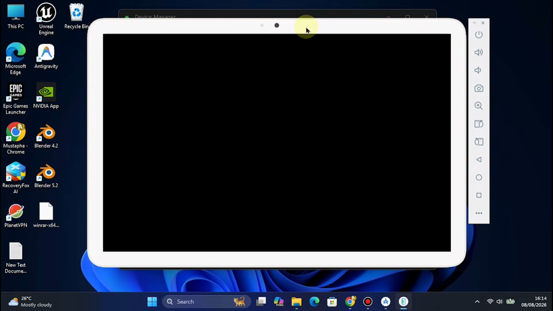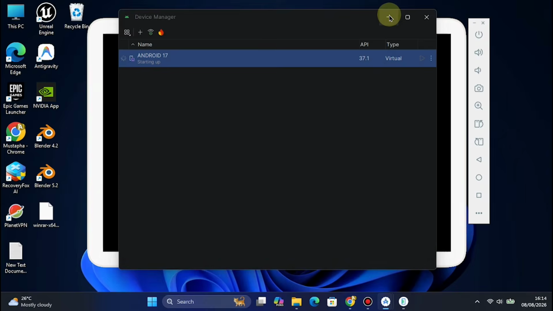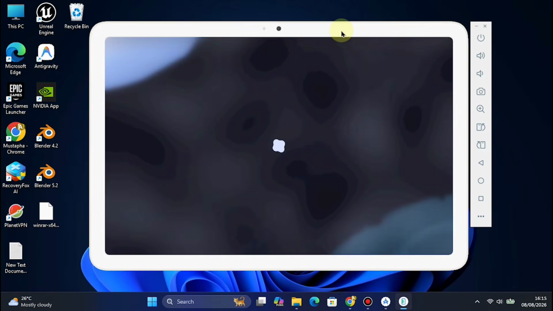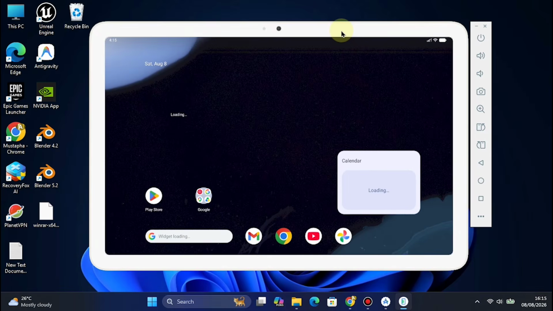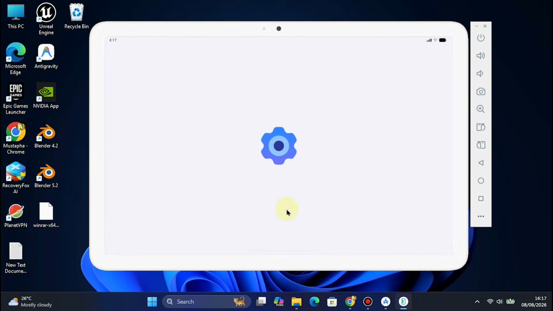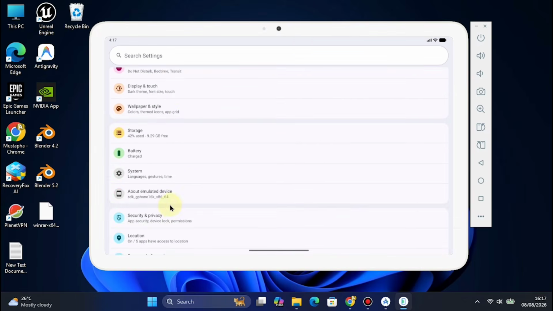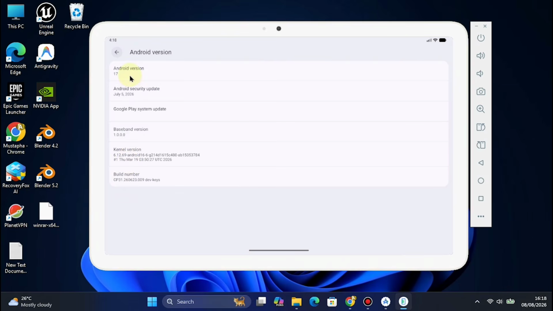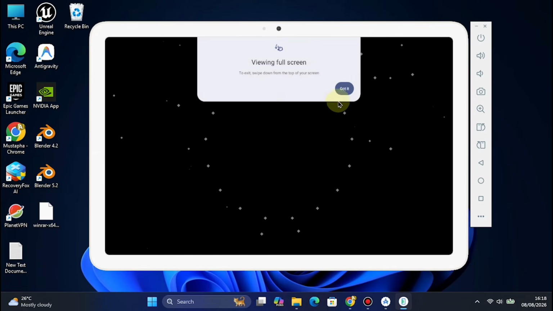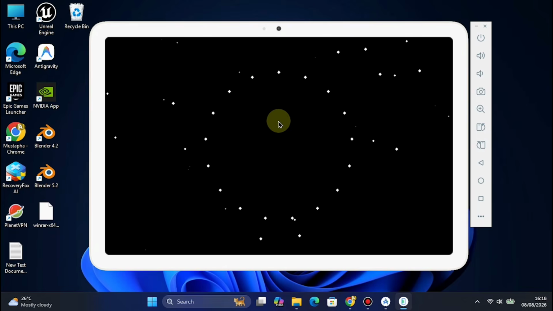The first boot can take longer than normal, especially when the virtual device is being launched for the first time. So don't worry if you see the Android logo or a loading screen for a while. Once Android finishes initializing, the virtual phone should appear on your Windows desktop. Now let's check which version of Android we're running. I'll open Settings, scroll down, and go to the Android version information. And as you can see, the device is running Android 17. So we have successfully installed Android 17 on our Windows PC using the Android emulator.